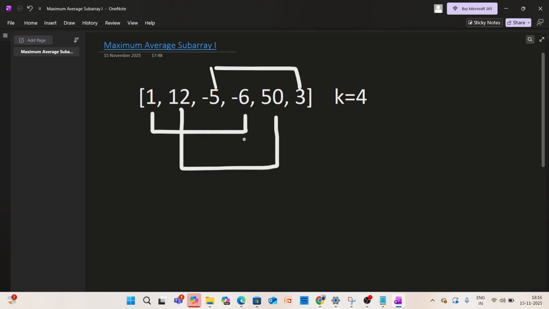So now what we need to do? We need to find the sum of each window. This is the first window, this is the second window, and this is the third window. We will calculate the sum for each window, and whatever the maximum sum will be, obviously that will result in the maximum average value as we have the constant value of k.